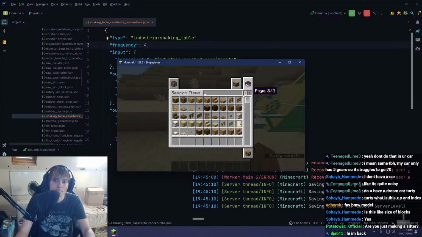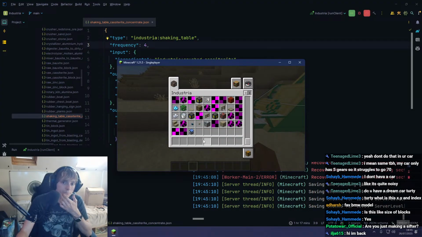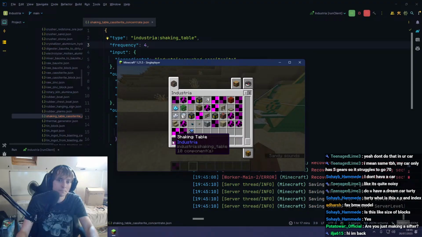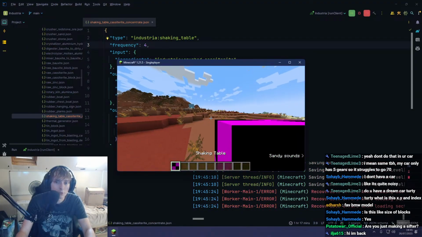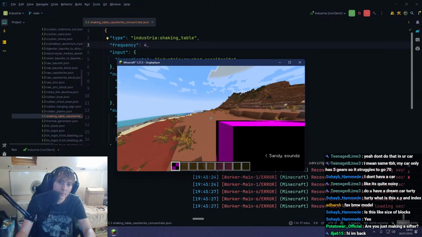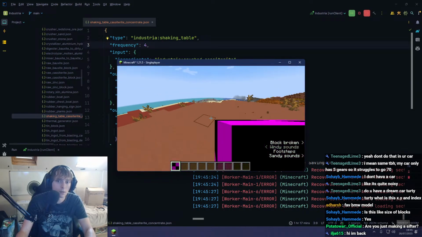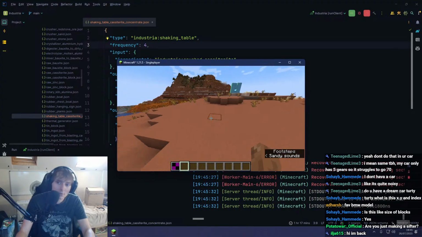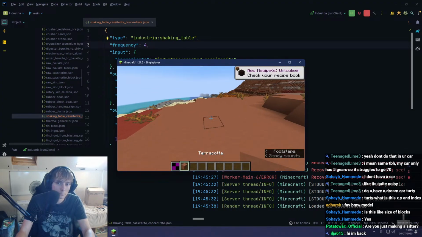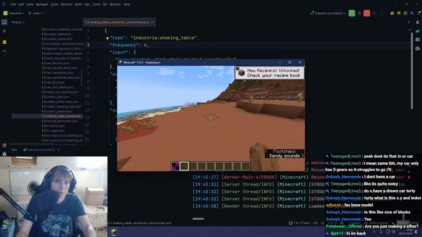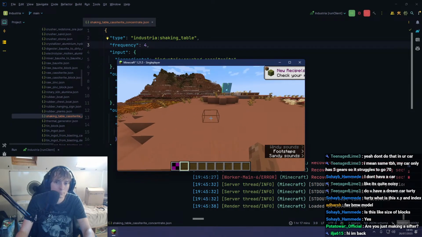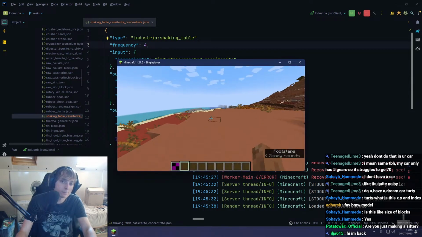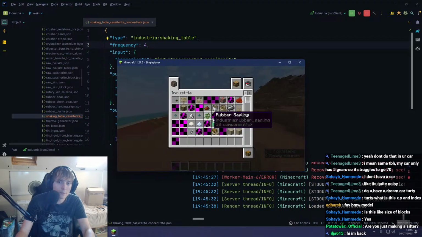Okay. So, let's try find the... What are we looking for? The shaking table. There it is. So hopefully it should place down and it should be a multi-block. That would be a good first start. Okay, that's not a great first start. Oh no, it has actually worked. It's just the voxel shape hasn't worked. Or the voxel shape has worked, but it's because it's only a slab shape. That's fine though.